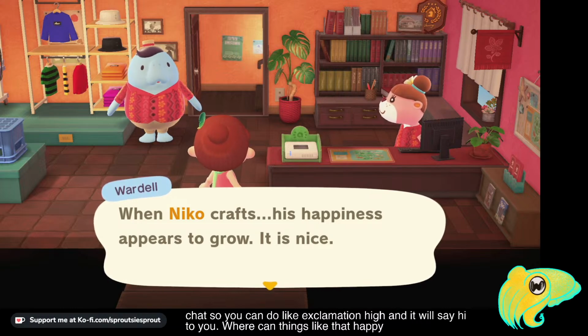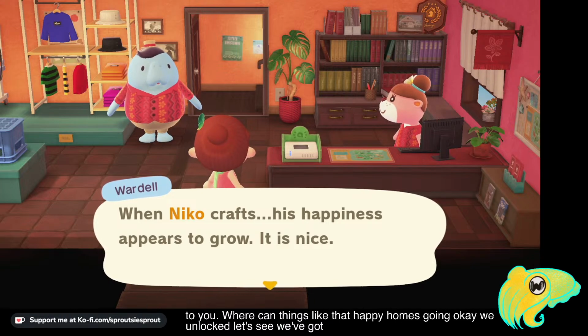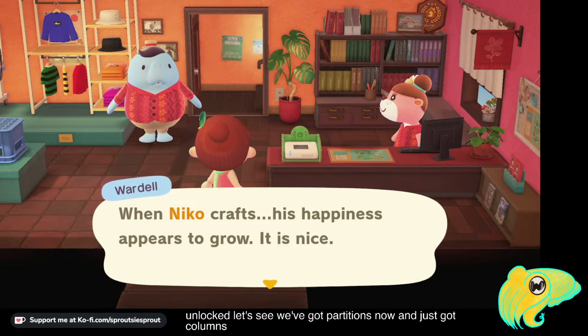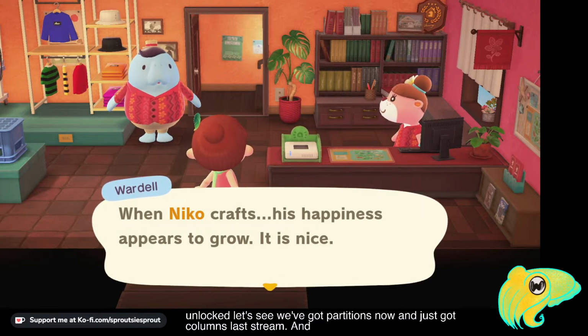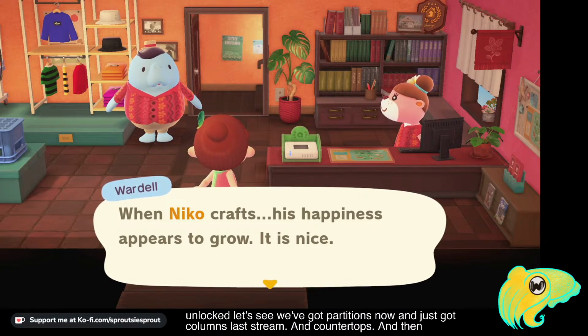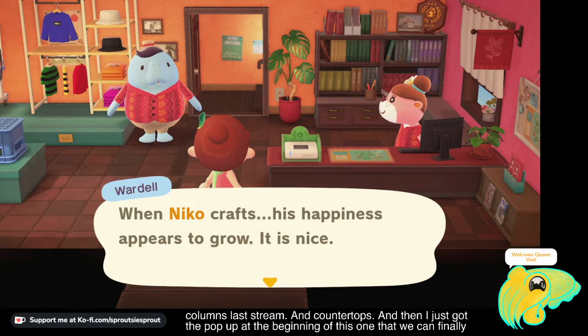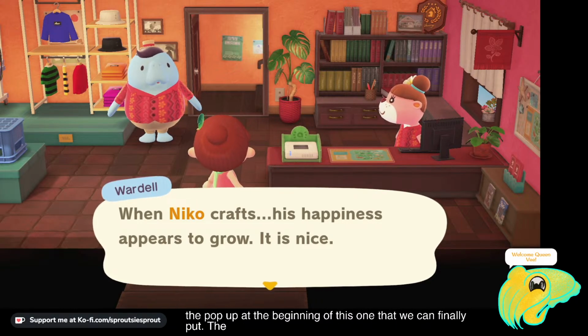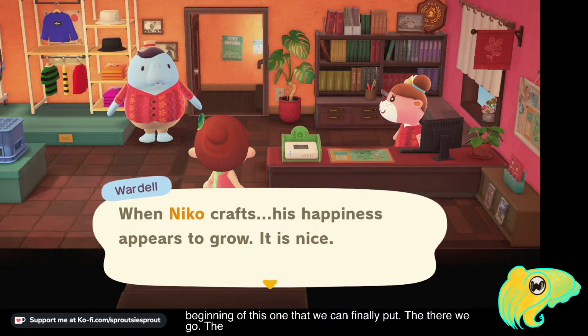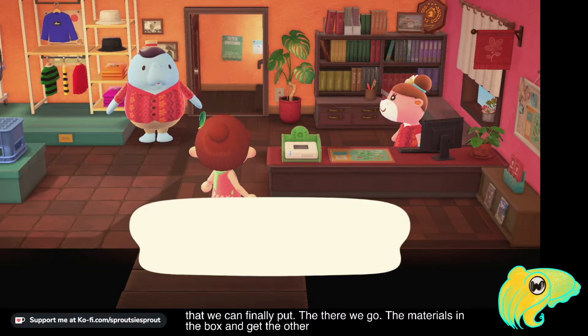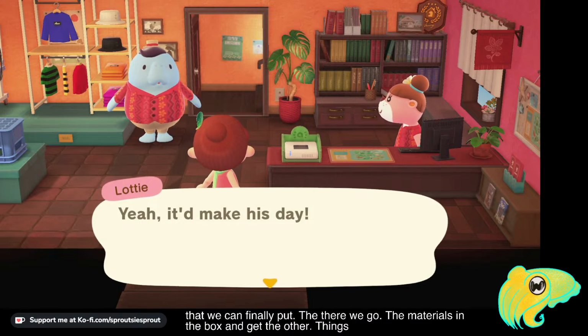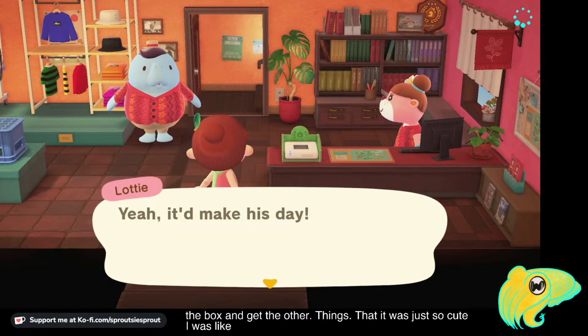Happy Home's going okay. We unlocked, let's see, we've got partitions now, just got columns last stream, and countertops. And then I just got the pop-up at the beginning of this one that we can finally put the materials in the box and get the other things. It was just so cute. I was like, all right, I'm going to see if I can make this work.